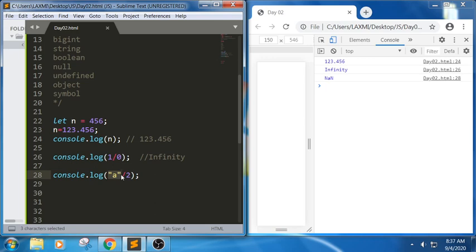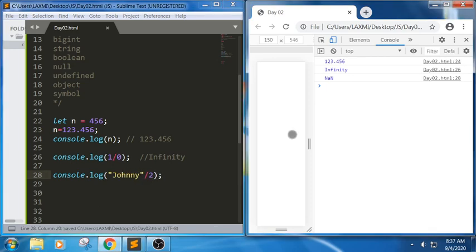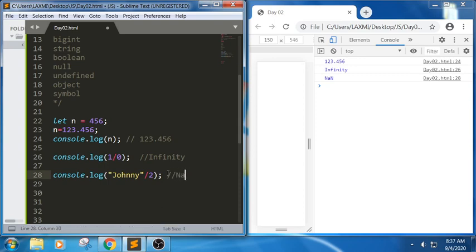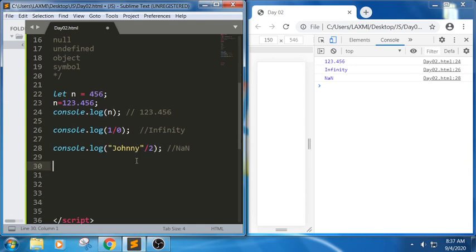Let me write my name here. I'm trying to write my name, Johnny, and I'm trying to divide it. Can we perform a division for this? No. So we get something called NaN. NaN means not a number. So whenever you are trying to perform an operation using a string, it will try to return this.